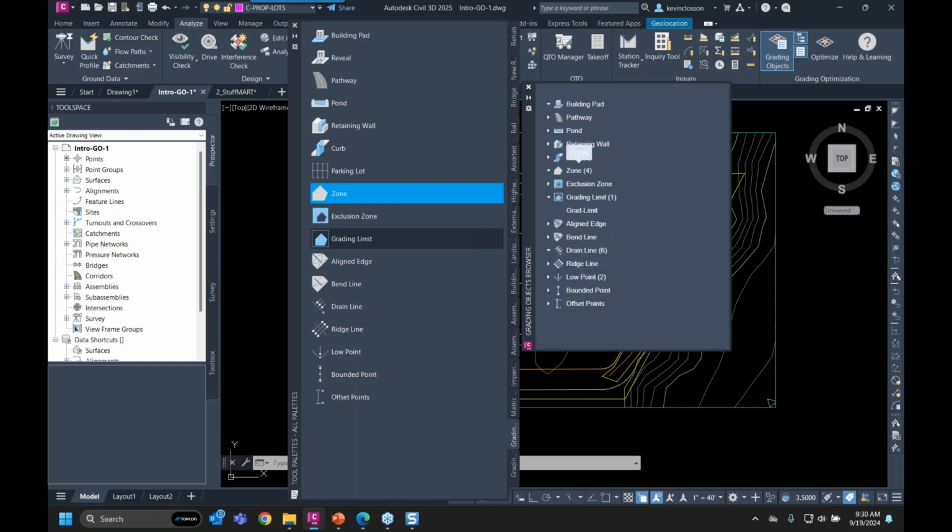And if I close some of these down, so you can see what we're looking at here, on the right, the smaller dialog box, you can see things like building pads and pathways, ponds, and on down the line. But any one of them in particular, if they don't have a number next to it, there's not going to be anything in it. Okay, so in fact, we were talking about the grading limit. There's one. Well, that makes sense.